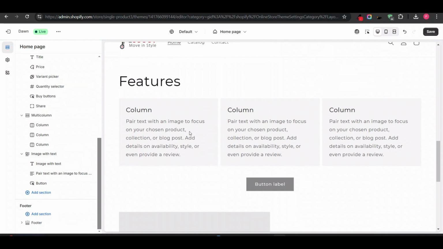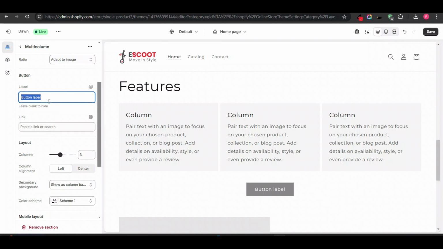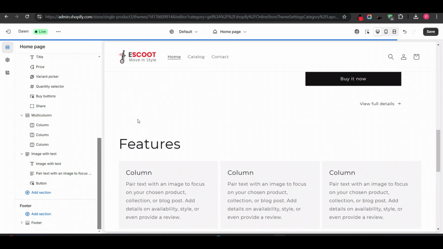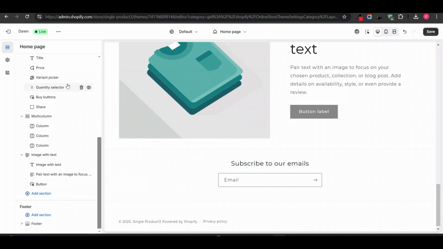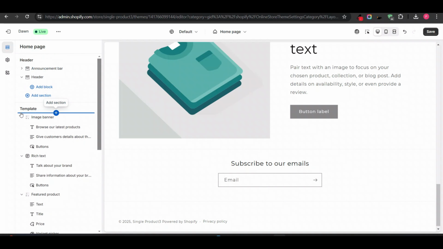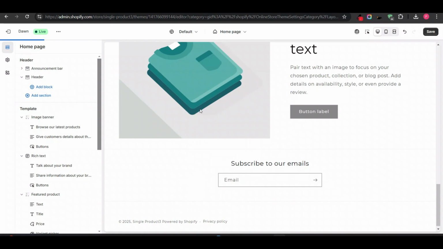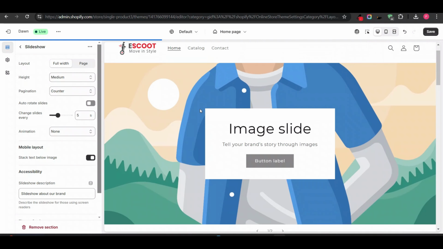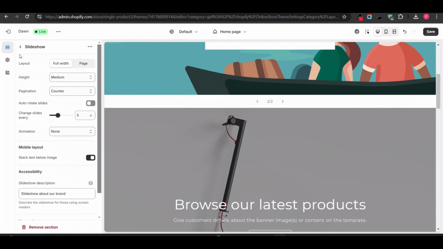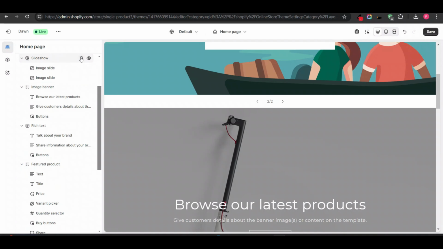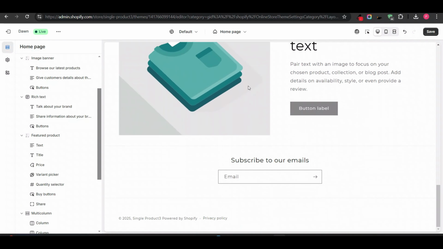Now another section, I will remove the button. This is just for features. Now there is one more option. Like here, if you don't want to add a single image, even you can add slides, like a slider option if you want on top of the page. So there are both options. You can add a slider or you can add a single image. It's all up to you how you want to design it. So the designing part is all up to you. So this is a very basic, simple product page layout.